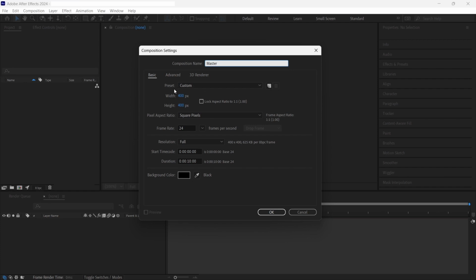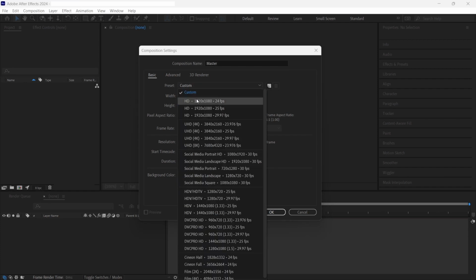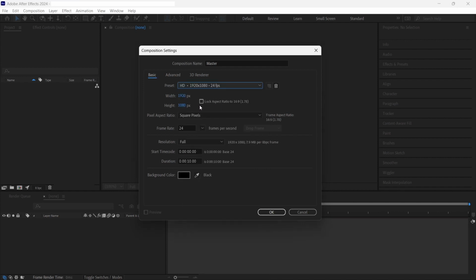We're going to look at our preset panel here, and we're going to make sure it's selected at HD 1920 by 1080 at 24 frames per second. We're going to make sure that our lock aspect ratio is checked on. We're going to leave it as square pixels, frame rate 24, resolution at full.